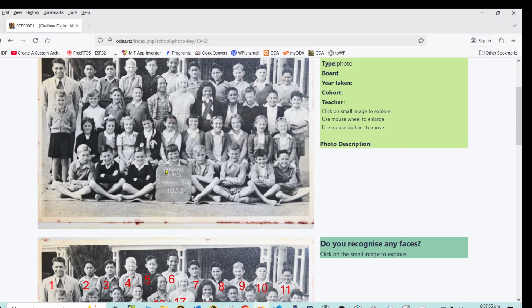If you were typing this in, you type it in capitals. You put a D, full stop, H, full stop, S, full stop. You don't make up what you want it to look like. And you put in Standards 3 and 4 1952, but you would have Okaiha DHS, comma, Standards 3 and 4, comma, 1952. So that's the end of this video.